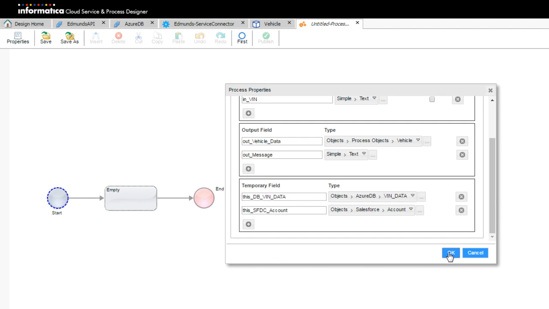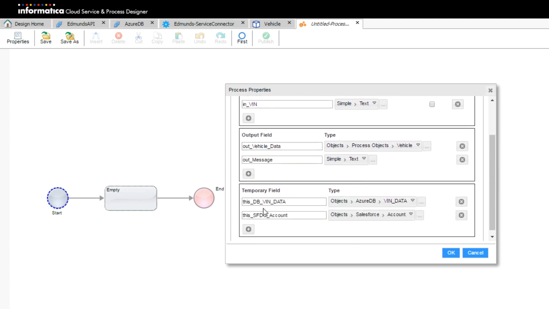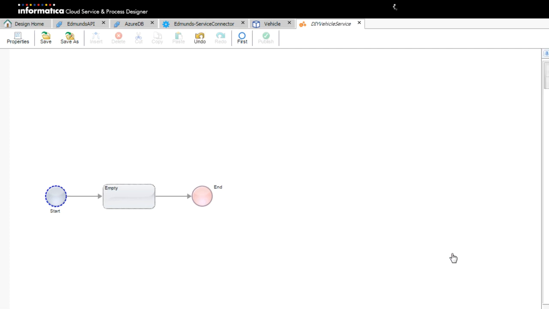All right, now that we've got the process all set up and ready to go, we're going to take in the input, the VIN number. We're going to put out the output, which is a process object of a vehicle, and we've got our fields for accessing the data we need to get to along the way. We can go ahead and build out this process.